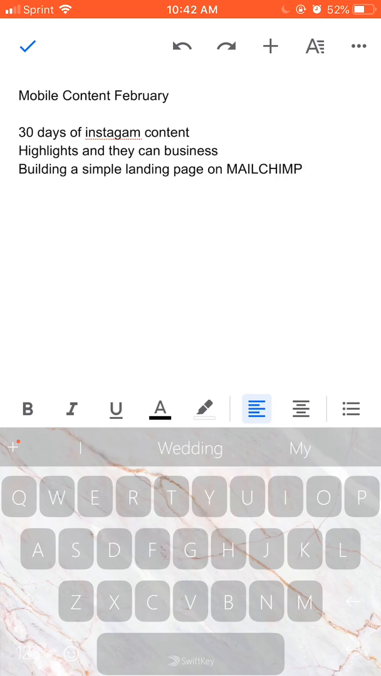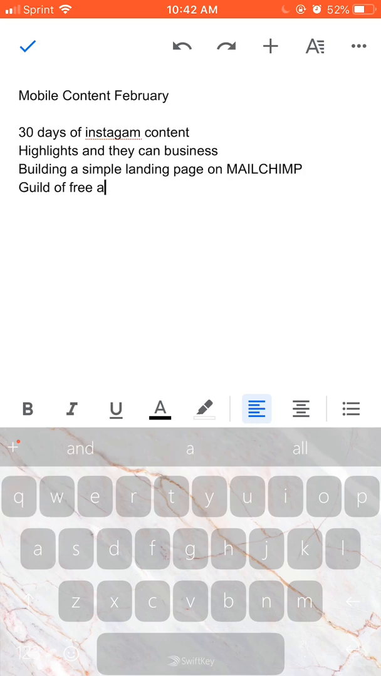Also, probably going to come out with like a guide of some sort. I haven't figured it all out, but a guide of free apps and websites for marketing. Because I don't have $1 billion. I am just starting, and even if I had $1 billion, there's no need to spend a bunch of money if you don't have to.